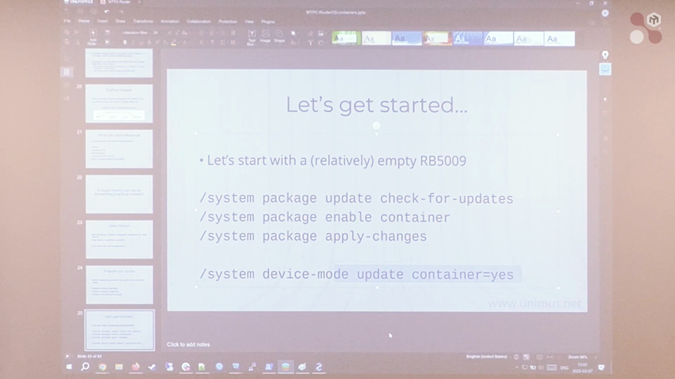And one of those things, since containers are extremely powerful and they can be used for good and bad purposes, is that by default, containers are not allowed. So we need to set the container device mode for containers. All right, let's do that.